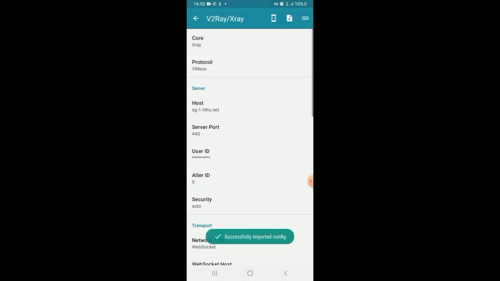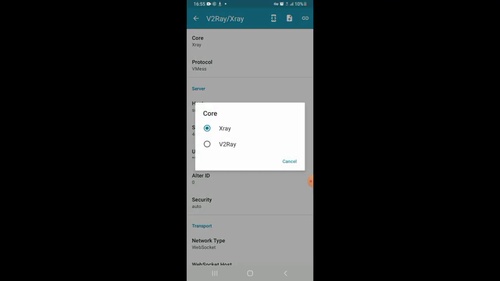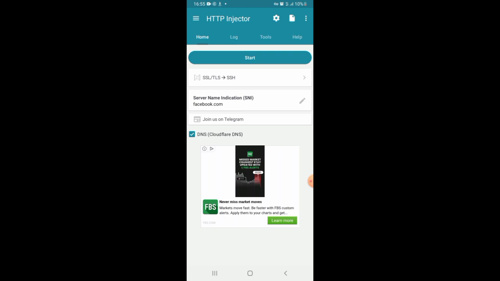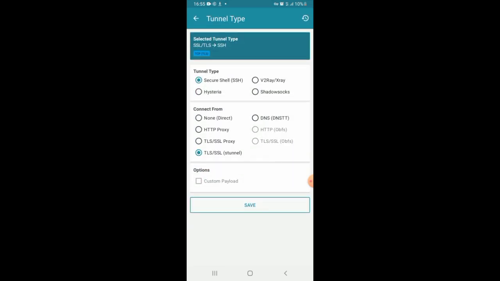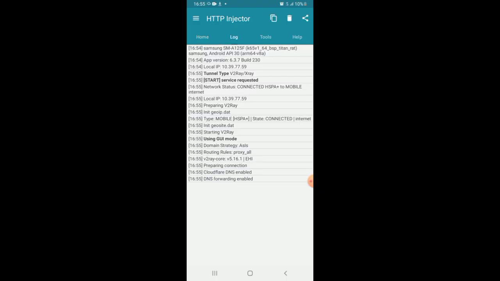Now it's been pasted. You can see the details now. You can change here if you want to use X-Ray or V-Ray. For me, I want to use X-Ray, or let me just use V-Ray. Now go back and change the protocol to use V-Ray services. Click save and now start. Let's see the logs. It has successfully connected now.